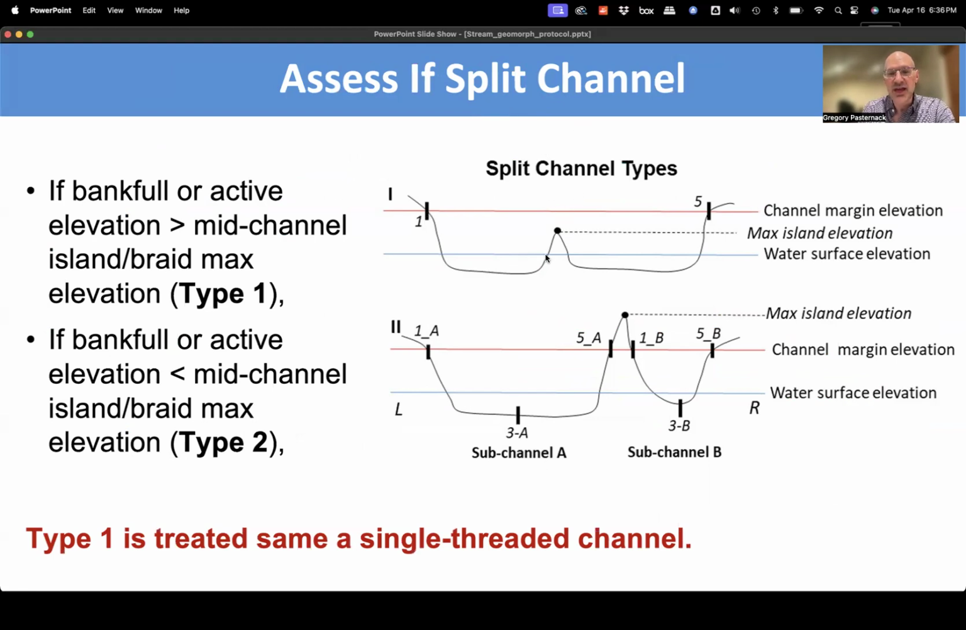But I'm going to differentiate: if you can identify either an active width or a bankfull width, and the island or multiple islands don't cross over high enough to really make it two totally different channels, then you just follow the normal protocol and pretty much ignore this. You get the left riverbed on the left, you ignore this island, you get the right riverbed on the right, and then every higher level you just get.